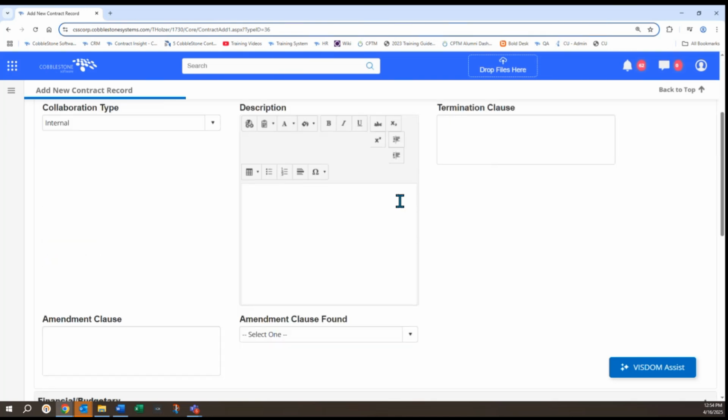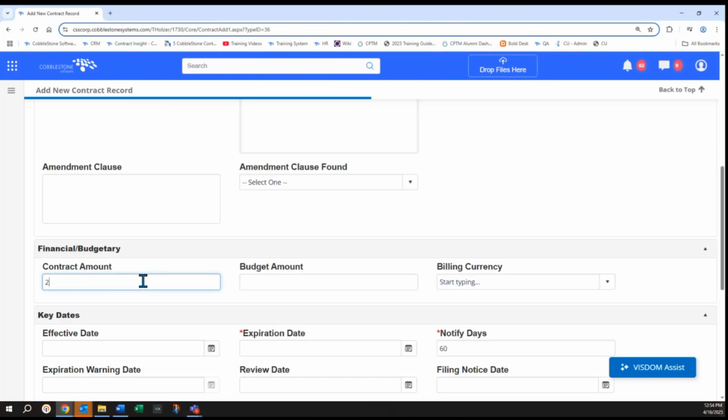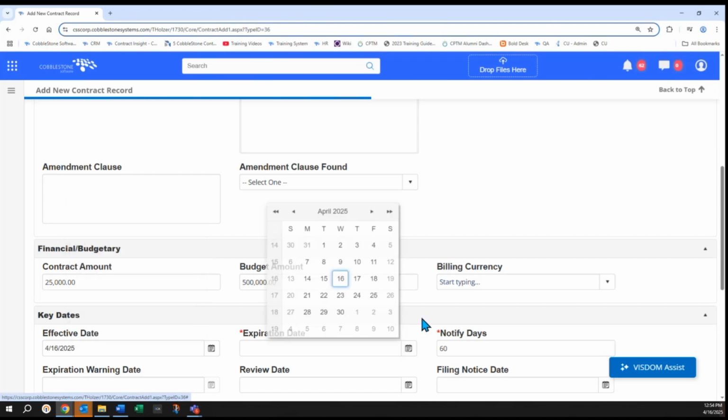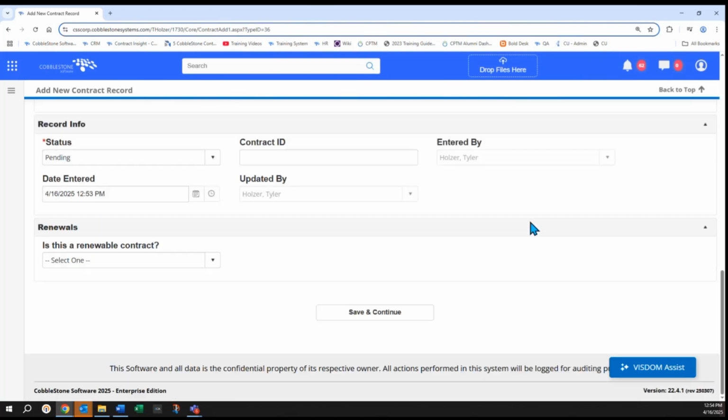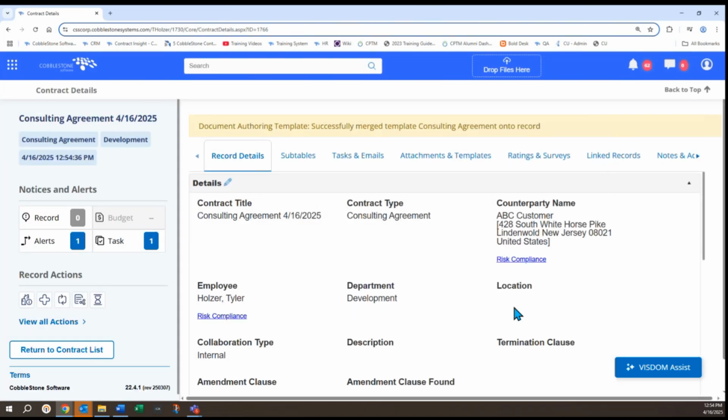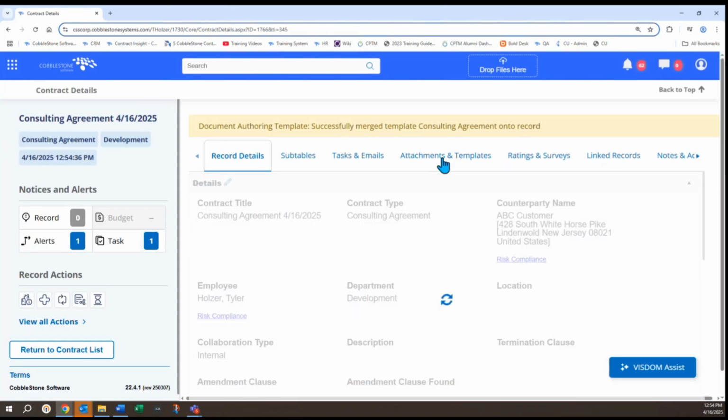And these fields I'm filling out will be used in the conditions to determine if some of those conditional components of the template will be used or not. So again, I'm filling this out because I'd like you to see where the data is coming from. Let's click Save, and let's add this contract to the system. Now that we've added our contract, let's jump over to Attachments and Templates.